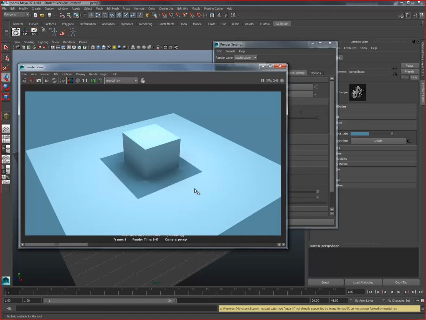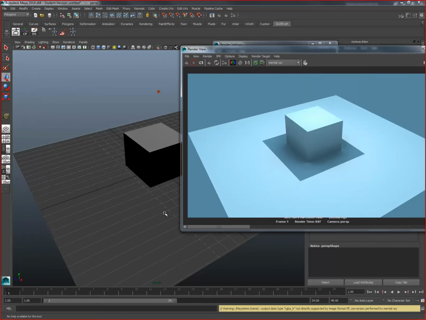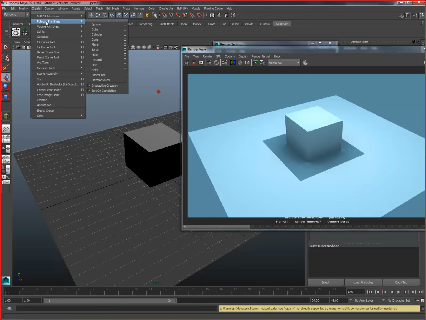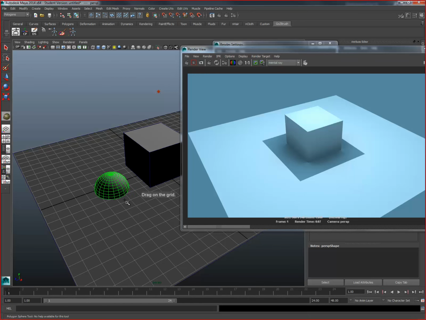Now, the strongest property of light is its ability to capture color and transmit that color on other surfaces. This is what truly Finalgather is, and it's also called global illumination. So currently our scene is made up of mostly gray objects. Let's go ahead and create a sphere. So I'm going to go up to create polygon primitive sphere, and I'm just going to place it close to my cube.